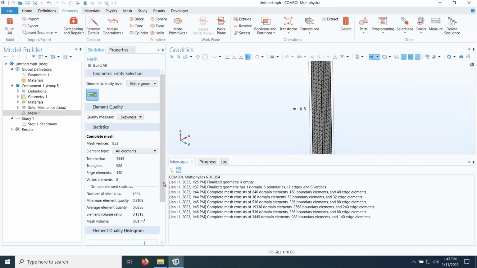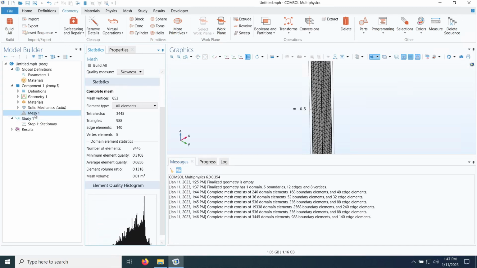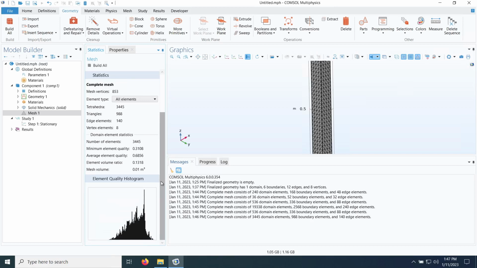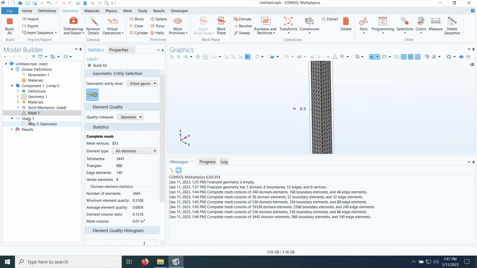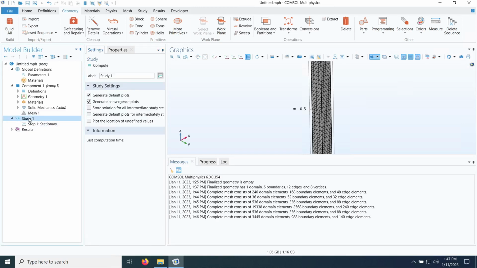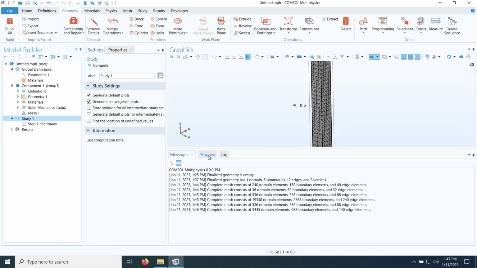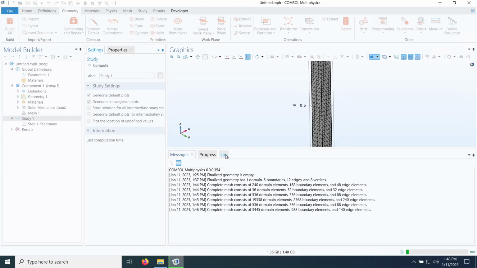In statistics, when COMSOL finishes what it was doing, it gives you some information about how many elements are present in your model, the element quality, and the element mesh volume, so you can study that and put it in your reports. And you can do a similar thing after you're done with your study. So let's run this analysis. This is probably going to take very little time to complete, so I might not have enough time to show you exactly what's happening. So let's click compute and wait for COMSOL to finish this analysis.